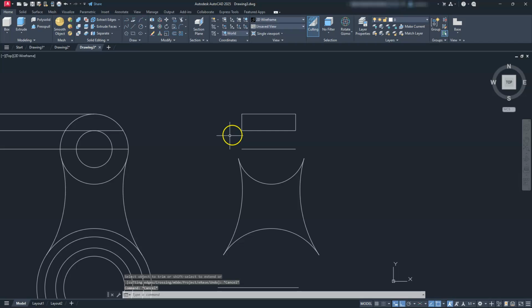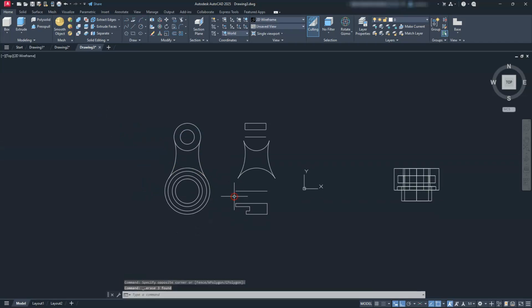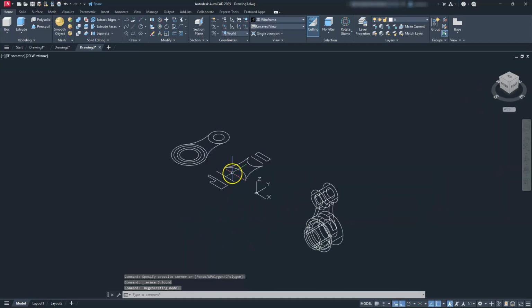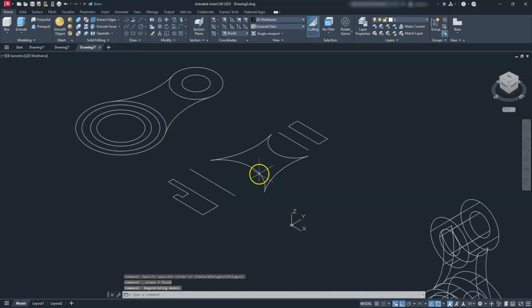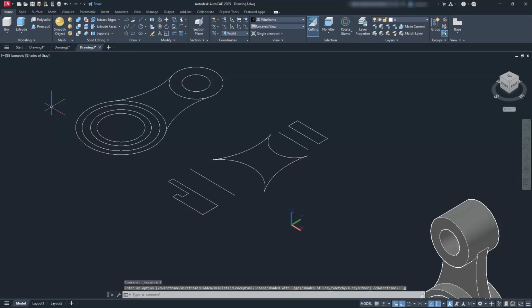Let's escape from here. Select this, join this together, zoom out, then we're going to delete this. Okay, so now we have this ready to create our three-dimensional shape here. I'm going to go ahead and look at this in an isometric view again. We're going to switch over to shades of gray so we can see everything that is happening. So I'm just going to select here in the drop down, go to shades of gray.